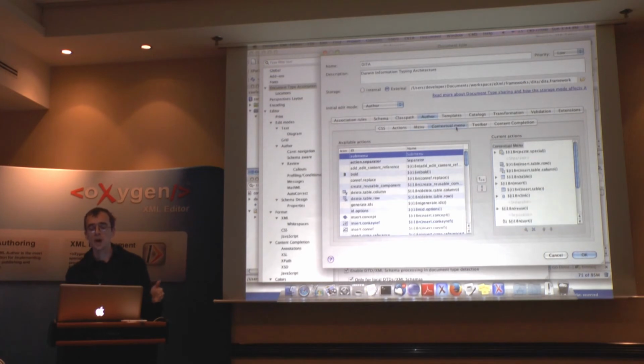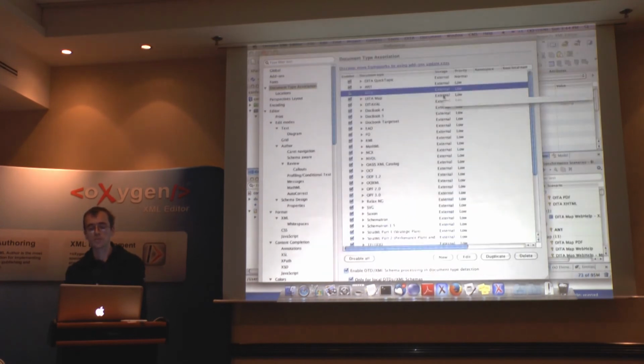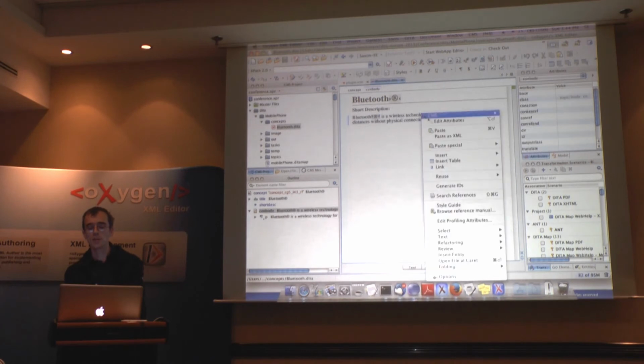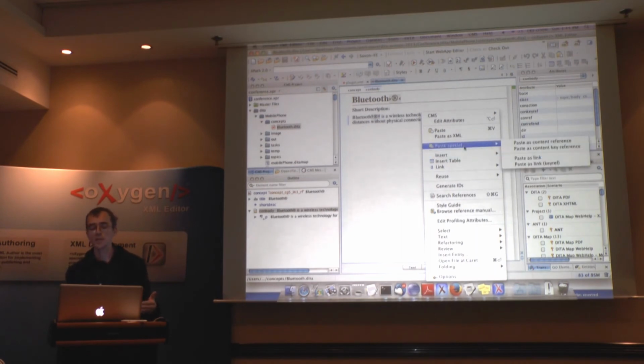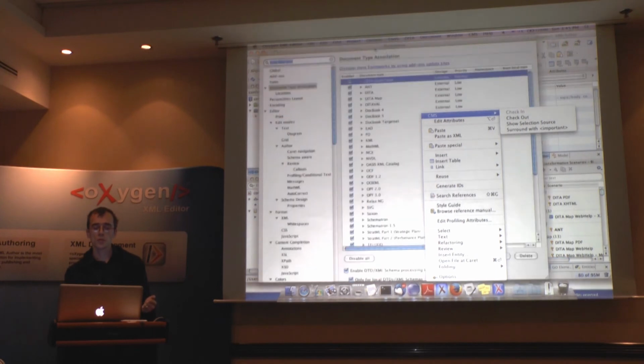You can then add actions to the content completion, to the contextual menu, which shows up when you right-click a DITA topic, or maybe remove from them. So if I right-click here, there are actions contributed directly by the DITA framework, like special action, or insert table and so on, insert paragraph, section. These are all contributed by the document type.